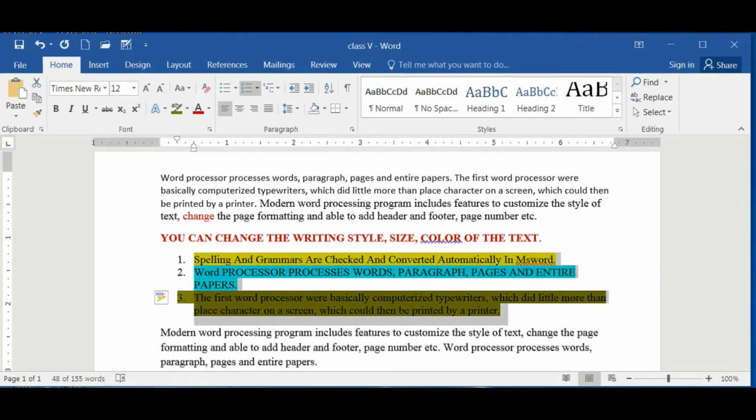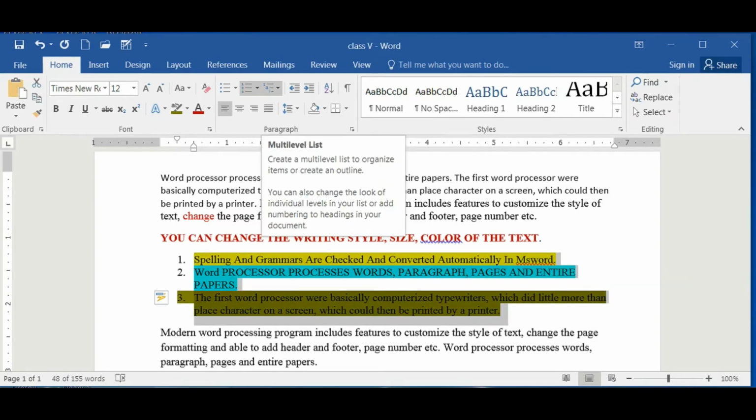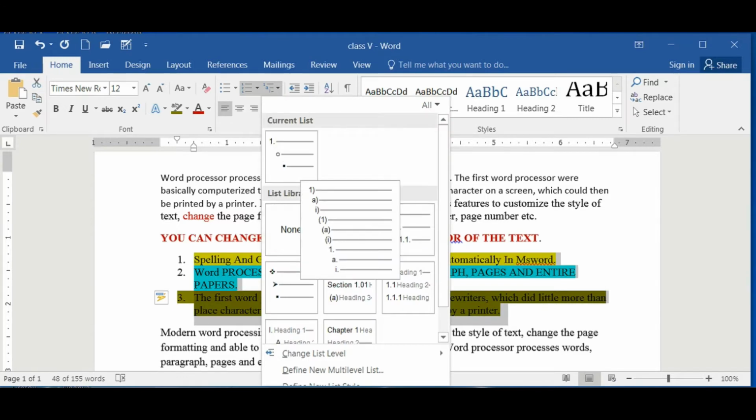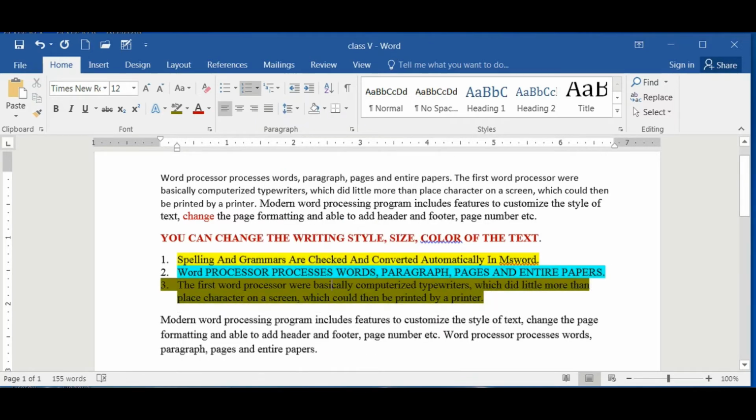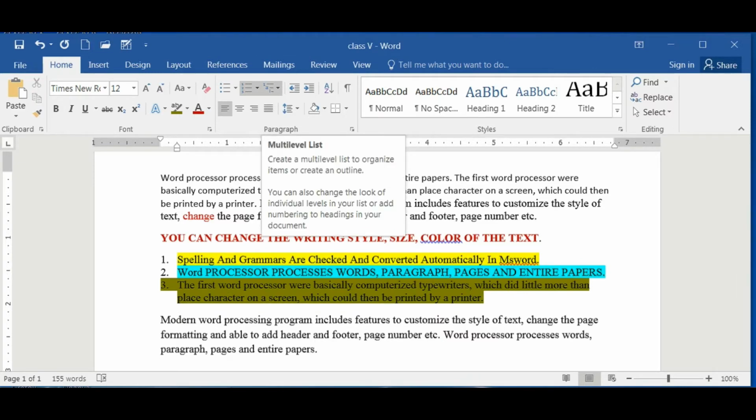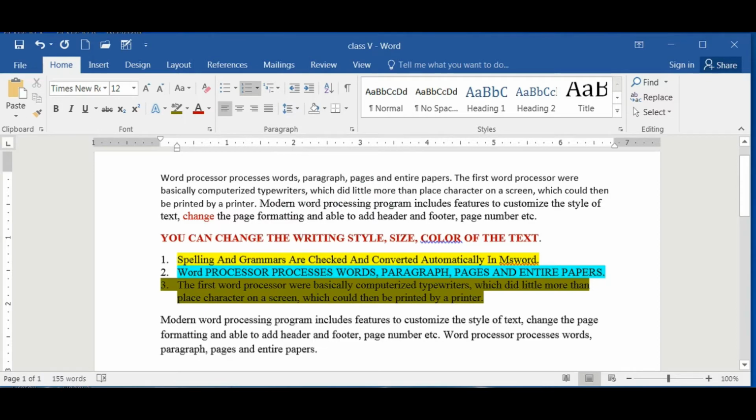Another one is called multi-level. That means if inside point 1 you have 1.1, 1.2, as in your textbook where you have important points, likewise you can list here. This is the multi-level listing. And the next very important and interesting thing is alignment.